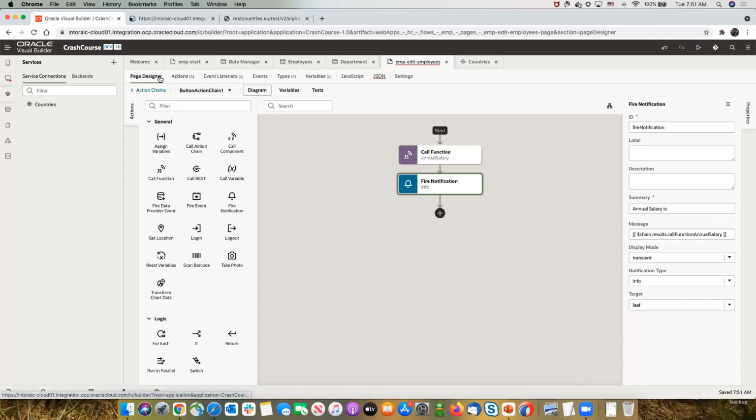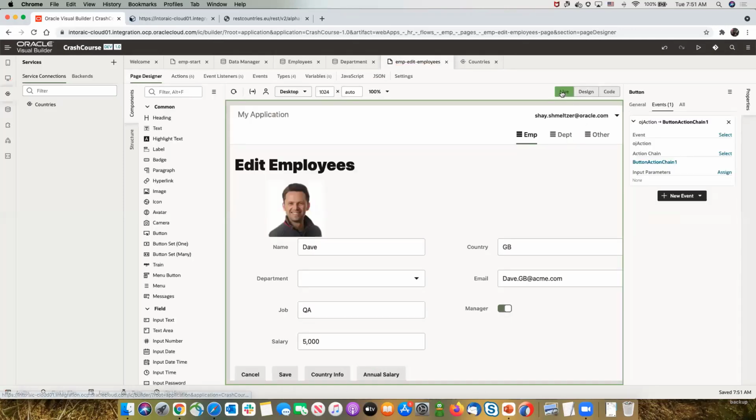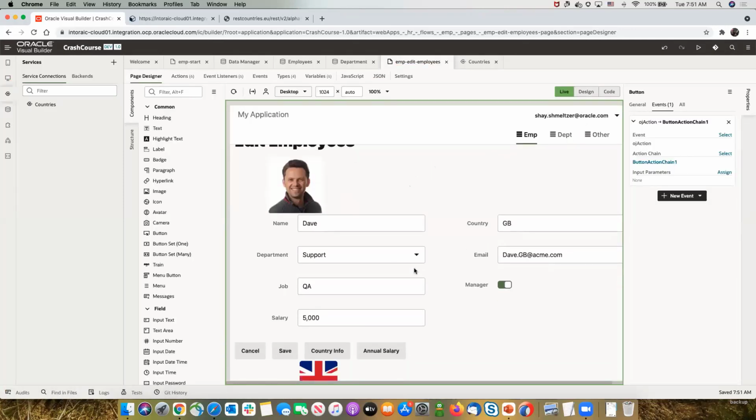All right, so let's go back to our page. Again, we're in live view. Okay, we have Dave who's making 5,000 a month. Click the annual salary, and hey, we have a pop-up that tells us this is his annual salary. All right, so this is when Visual Builder gets complex, so to speak: you can actually call JavaScript code, pass parameters to it, do any calculation you want. You can bring in third-party JavaScript libraries, integrate them in there, and have them work in there as well.